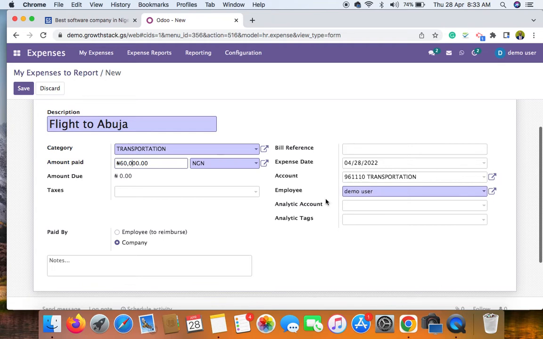Because this user has accounting privileges, he's able to see the type of account, but other users might not see the account. And of course I've shown you the employee. And then we have the analytic account. The analytic account has to do with whether this expense is being tied to a project, or to a particular activity in the company.